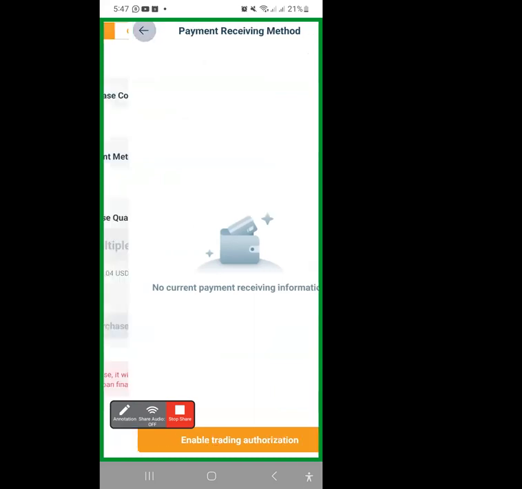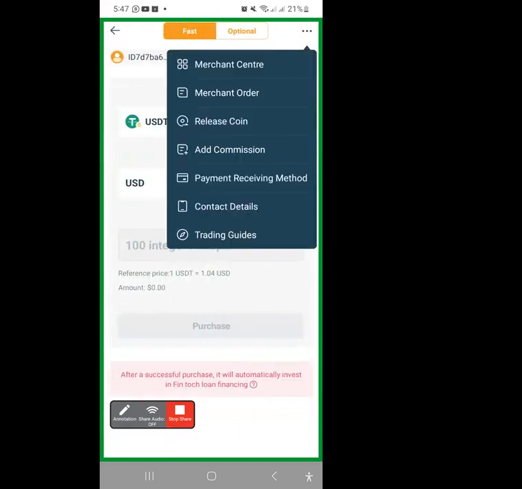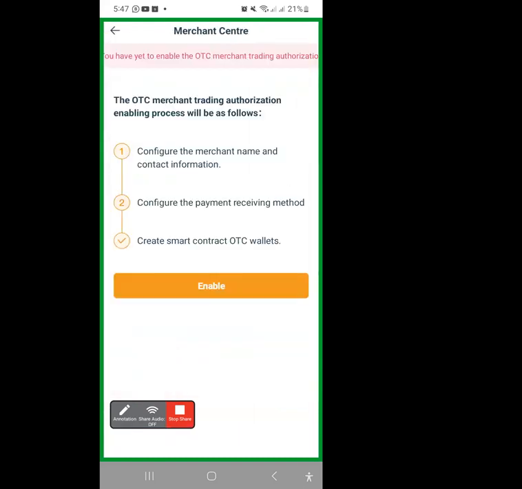In order for you to trade, you have to enable the trading authorizations. You have to enable it from here, and once you've enabled it from here, then you're able to register as a merchant and also register to purchase coins peer-to-peer from inside of the platform.